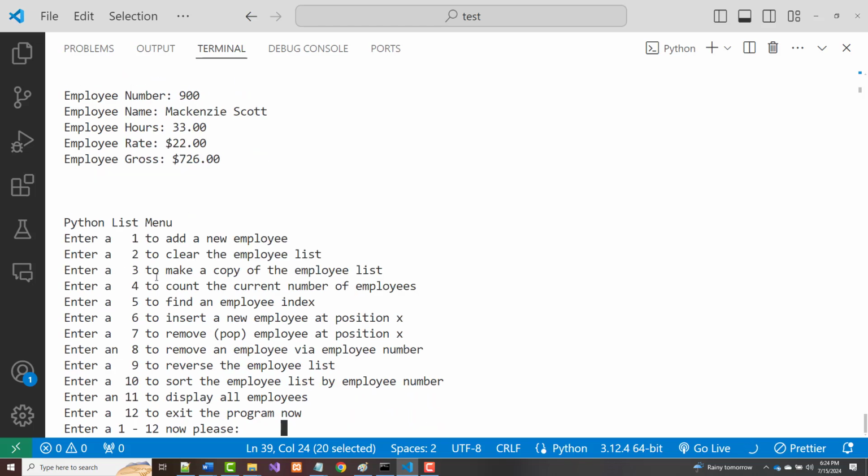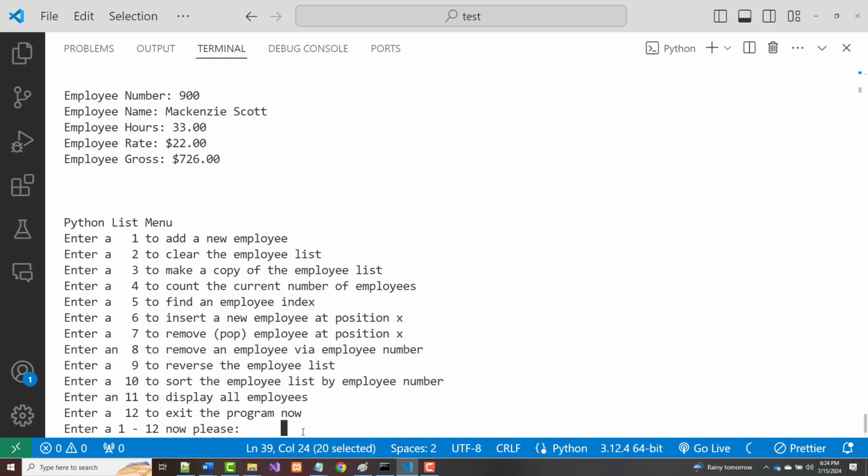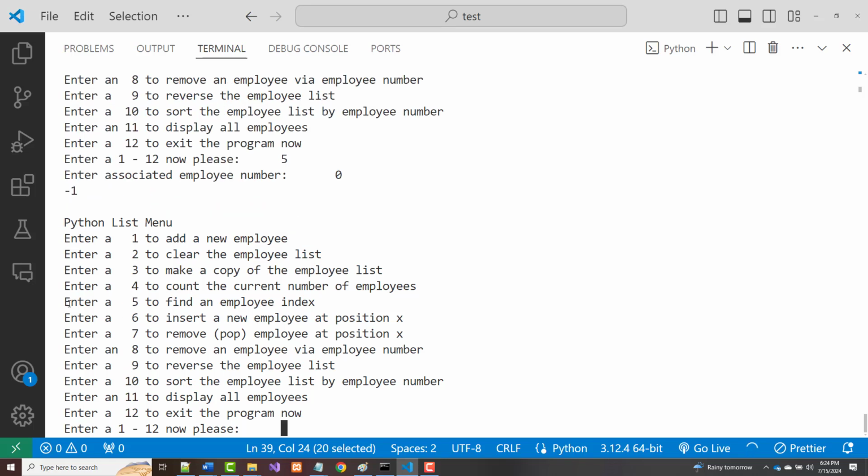Okay. So again, right now I've done number 1. And I've done 6, 7, 8, 9, 10, and 11. Well, I don't want to clear it yet, so we'll do that in a second. Let's do number 5, find an employee at a certain index. Let's use 0 and see if it finds my daughter, Chloe. Well, I'm sorry, it was supposed to enter an associate employee number.